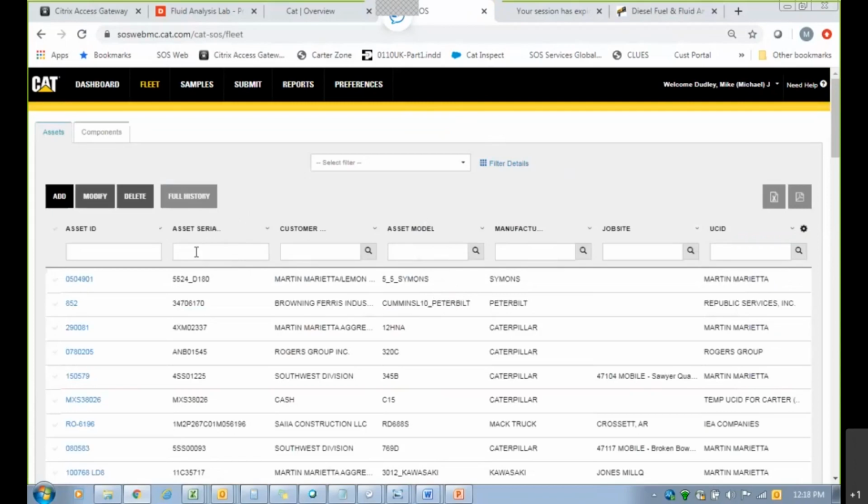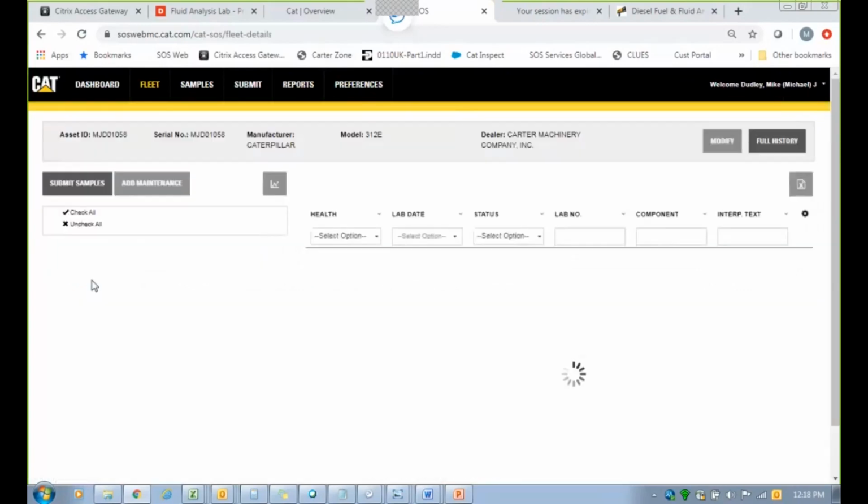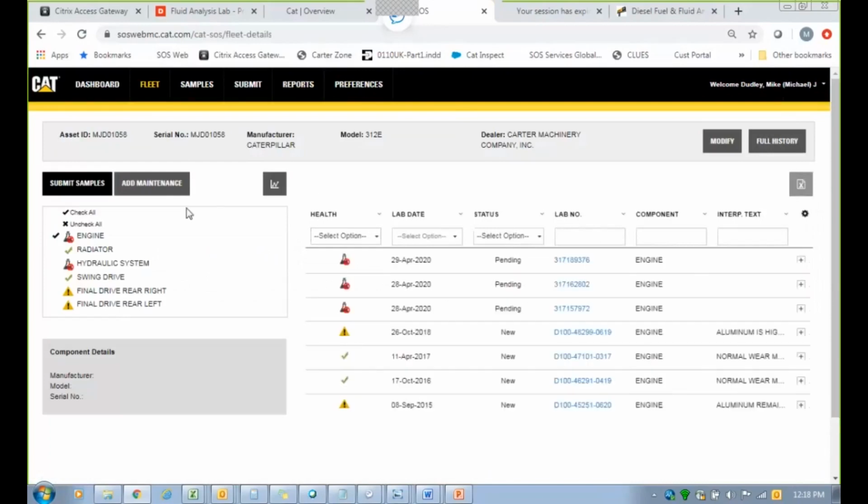So once you're in the software, you certainly can type in your serial number or asset ID number if you'd like. And once you do that, you will be able to see the serial number that you're looking for. In this particular case, it's a 312 excavator that belongs to Carter Rental. The asset ID is blue hyperlinked. You can select that. It'll take you to that particular machine.